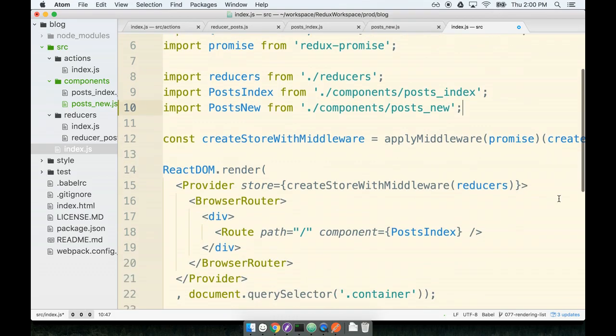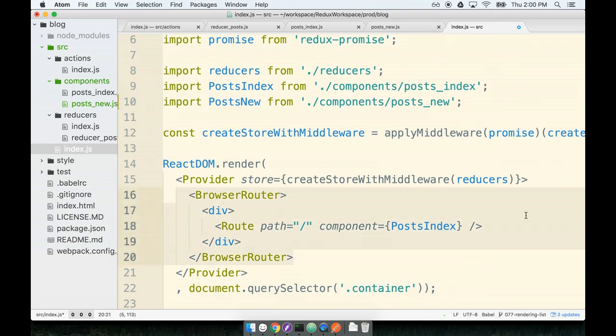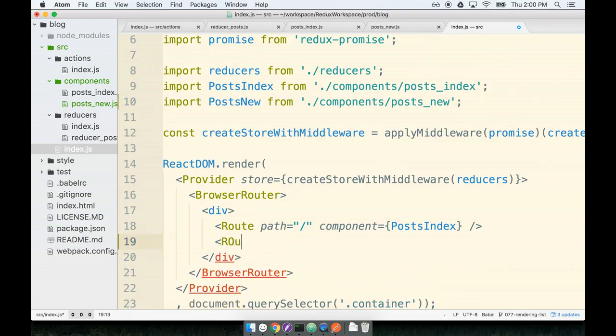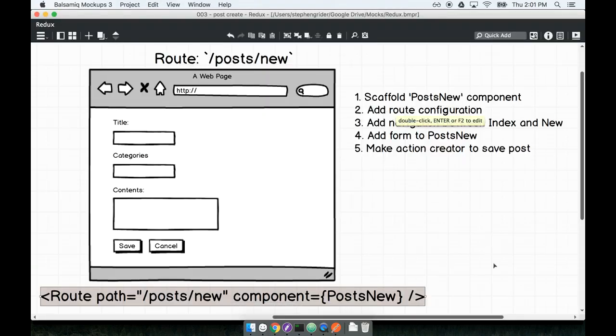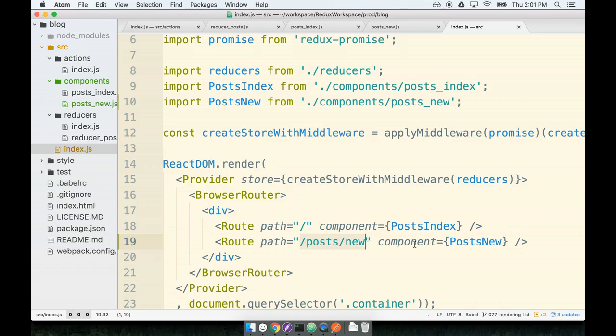And then down inside of the router configuration, we'll add in an additional route. So Route, whenever a user goes to the path /posts/new, I want to show the component PostsNew. And close the tag off. There we go. Okay, so that is step number 2. We added in our route configuration. So now I really expect that if I go back to the browser and navigate to the route posts/new, I would expect to see the post new component appear on the screen. So let's test that out and see how we're doing.